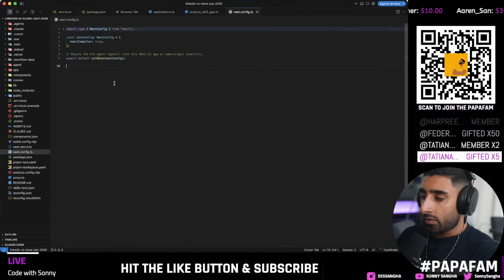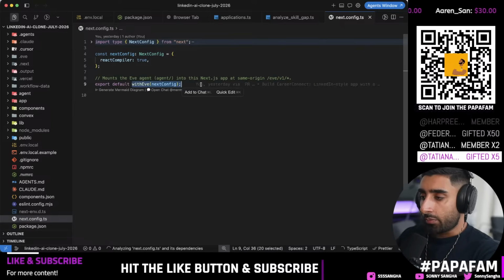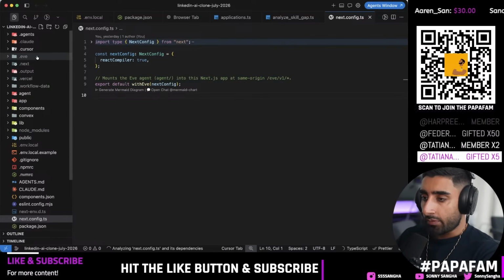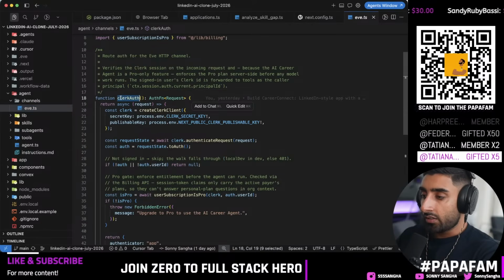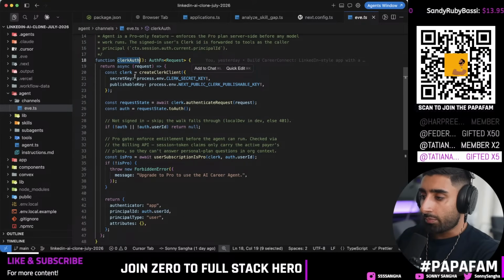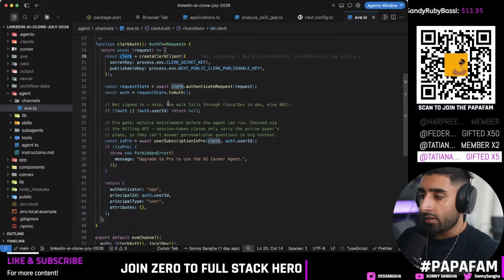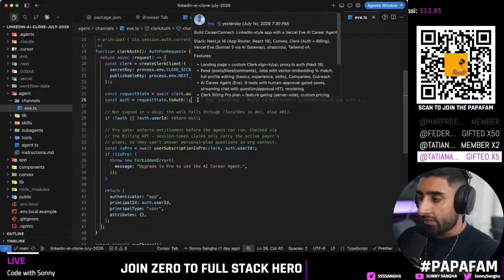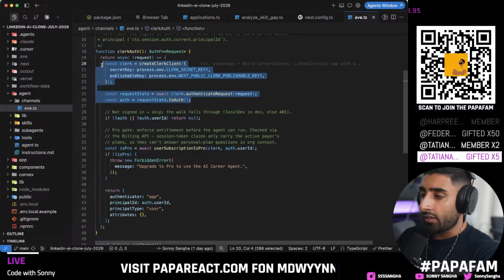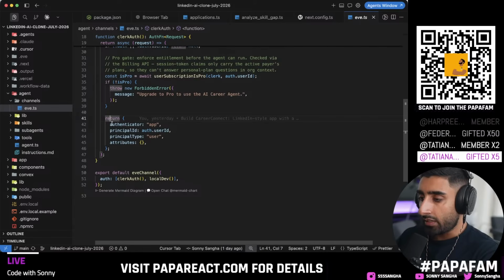Okay, so over here you can see that we wrapped that one with Eve, the next config, and if we look at that agent folder, look at the channels, we look at eve.ts, you can see that we have a clerk-auth provider. So we created a Clerk client, we authorized it with the Clerk secret key and the publishable key, and then basically what we're doing here is we're creating an authenticated request, and we're passing this through to the Eve channel.